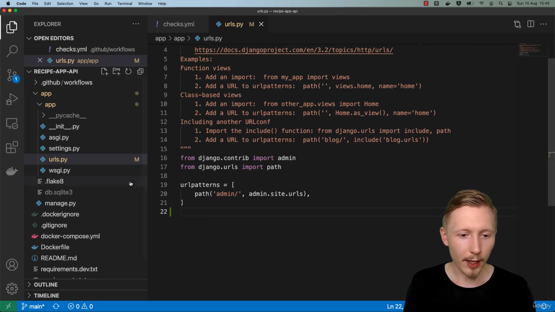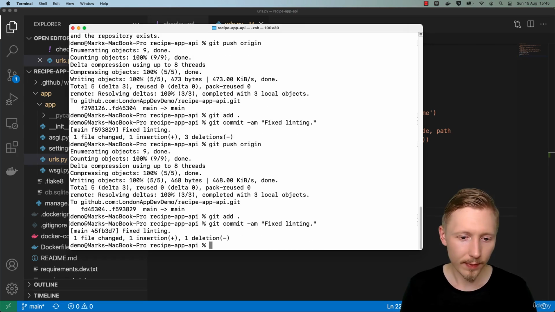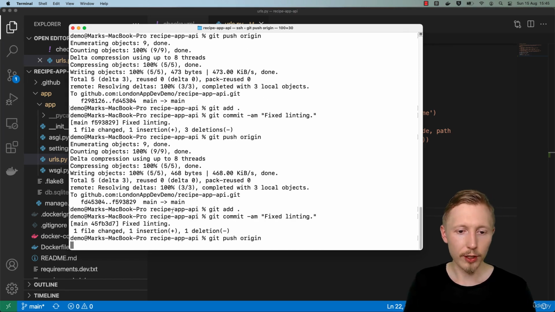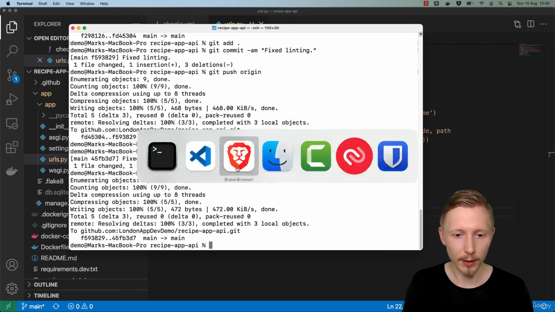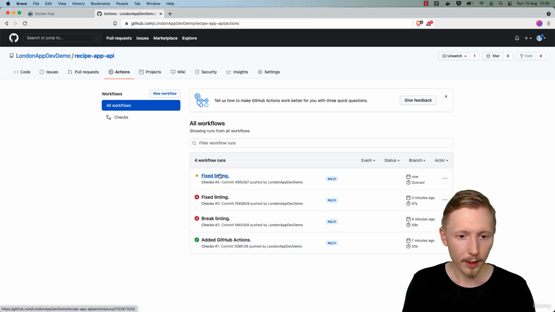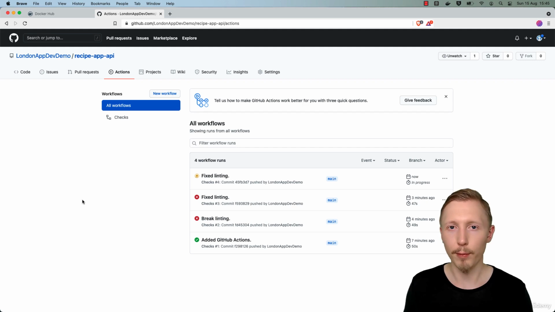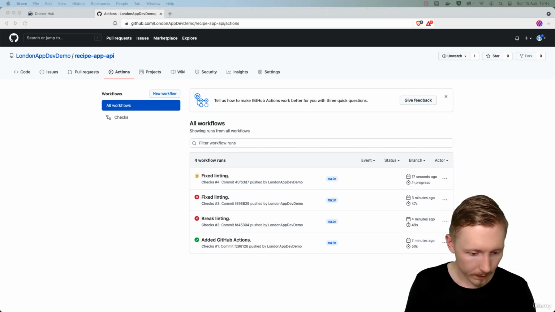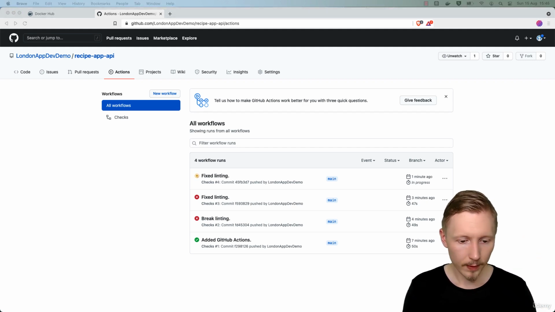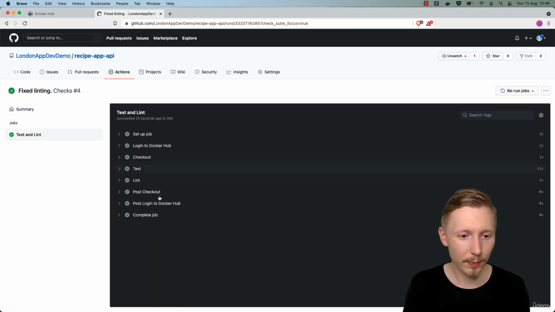Okay, so now that I've added the new line, I'm just going to save this again. Do git add dot, git commit -am, and then fixed linting. And this should go ahead and fix the job. So we go back to the jobs here. You should see this run and then it should complete successfully. So we'll just wait for that to finish and then we're done with this lesson. Okay, so you can see that the job completed successfully this time after I actually fixed the linting issues.